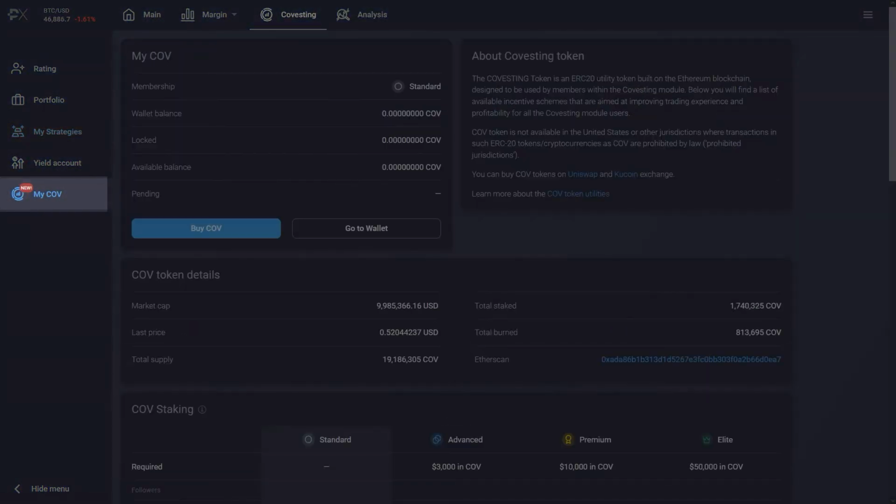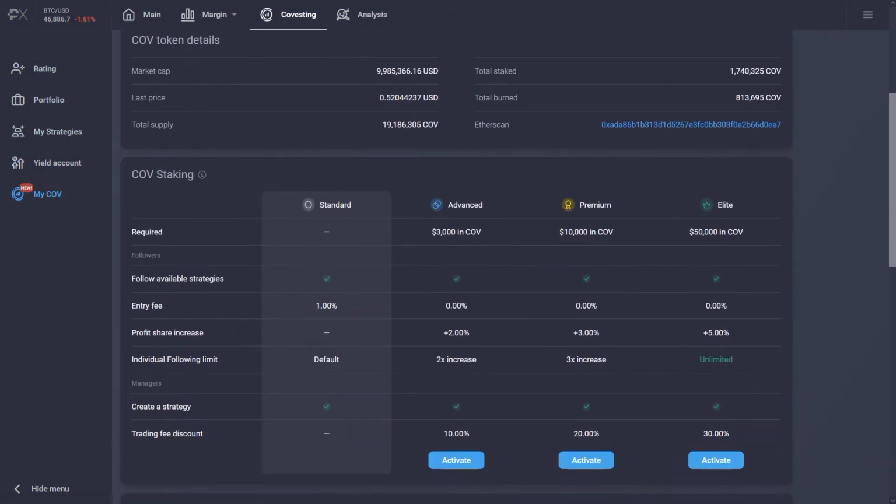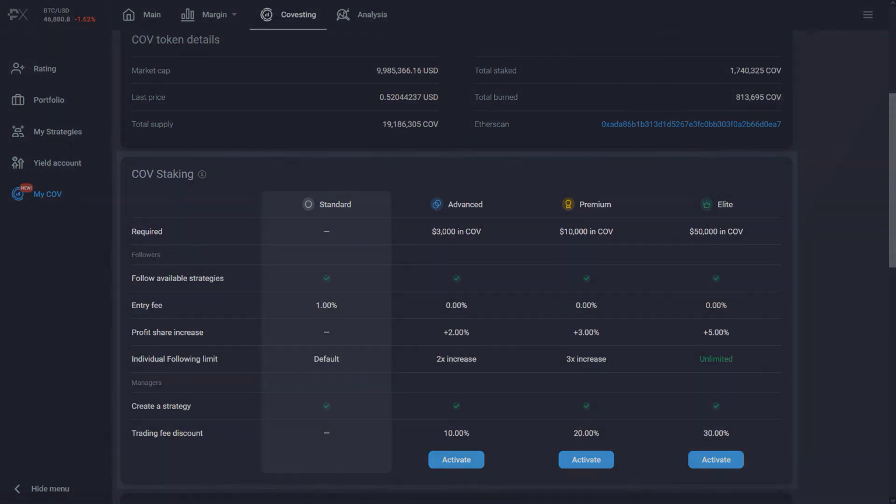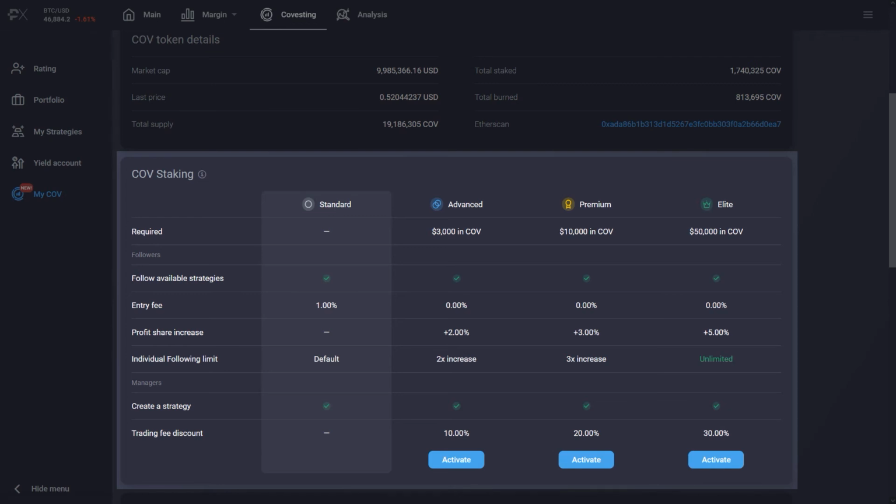Under My COV, you can use your Covesting tokens to access a special discount on trading fees, increase profit share, and enjoy other benefits while using the Covesting module.